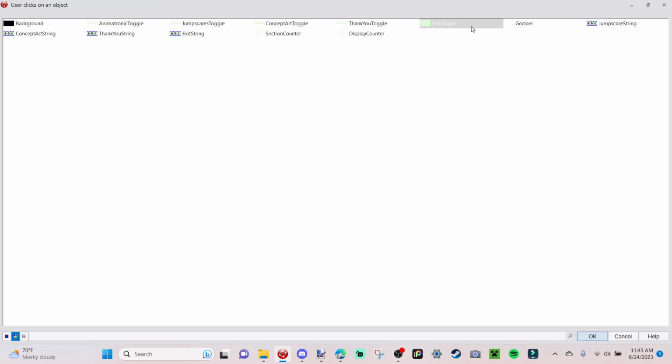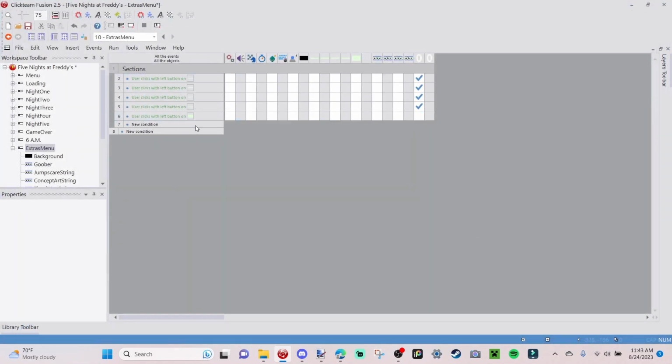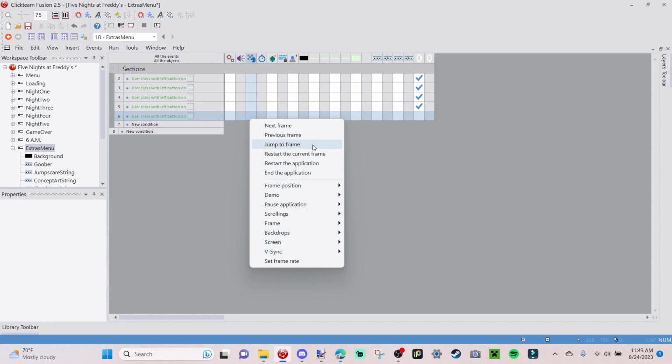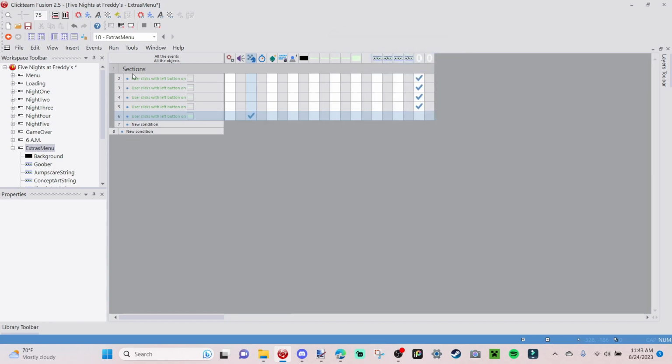So obviously I can just exit out whenever I want to, which I really should have done at the end of the tutorial, but obviously you want an exit sign, and then whenever you click on exit, you go to storyboard controls, right click, jump to frame, menu.